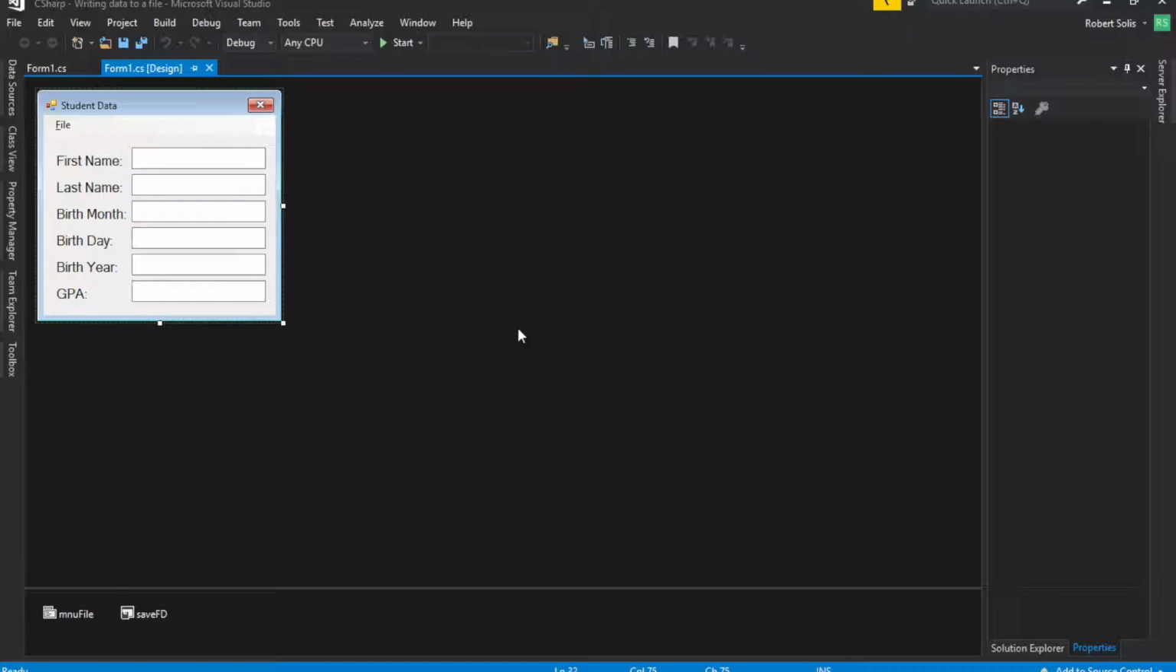I want to show you how we are going to write data to a file, and I also want to introduce you to this idea of including a menu strip and also a file dialog box, how we are going to save based on these dialog boxes. So there's a lot of stuff to reveal to you in this particular video lesson.